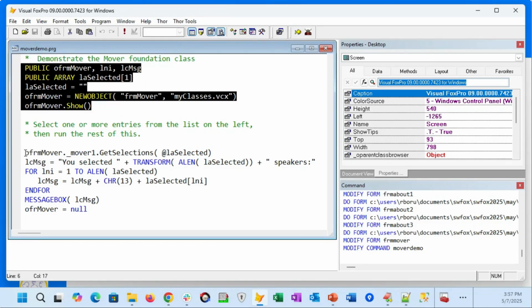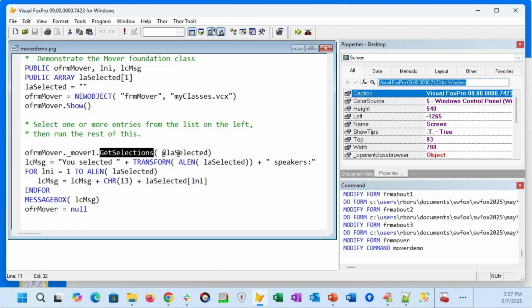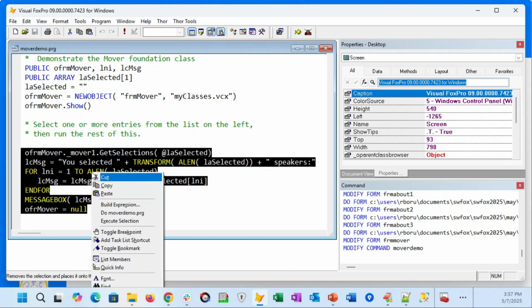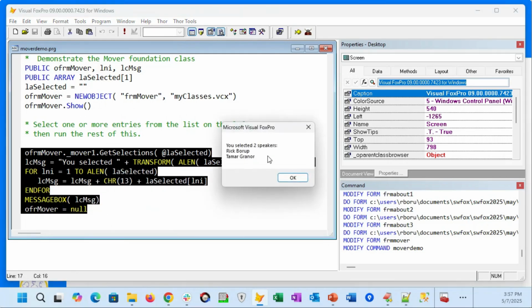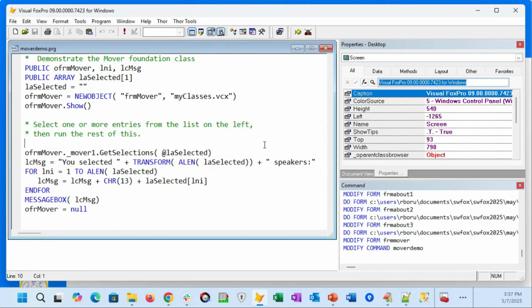And again, this is why I did a little demo program and not just run the form directly. This is going to use the get selections method on the selected array and then display them for us in a message box. So here we go. We selected two speakers, and that's the ones we chose. So this is a nice little piece of functionality.